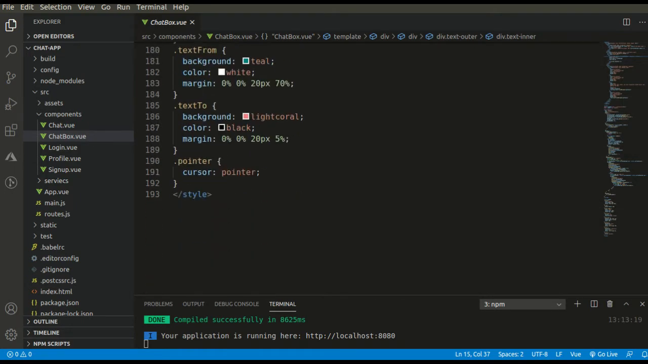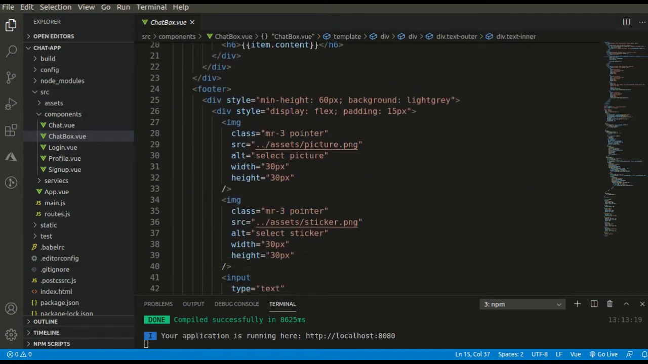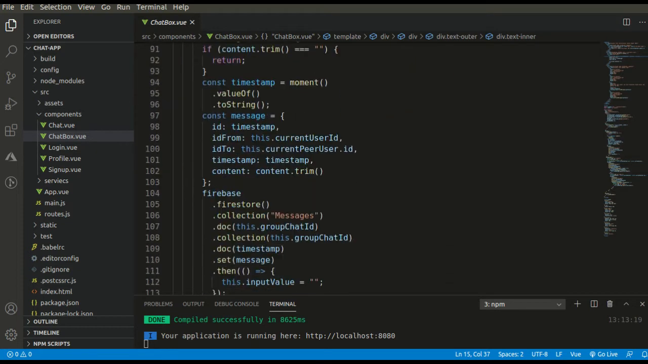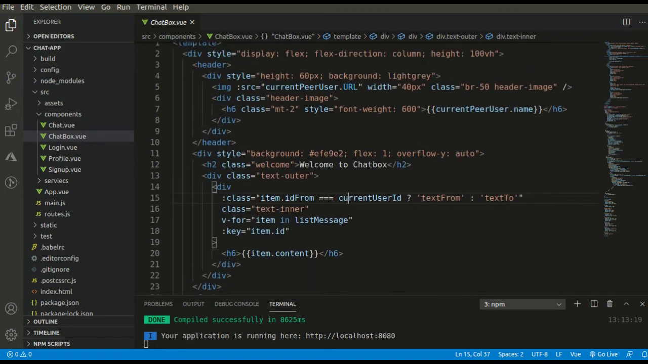Let's have a look at both these classes. It's nothing, just a change of background color and the margin. One is a margin shifted towards the right, and the other is towards the left, with the background color as light coral. And as you can see, the message object contains id from and id to.